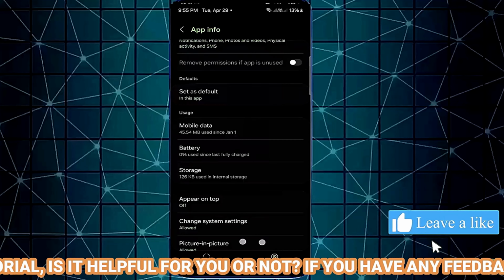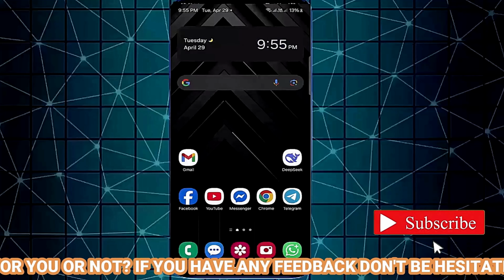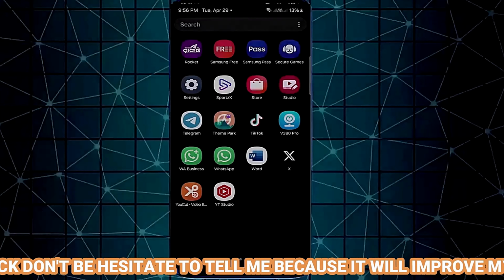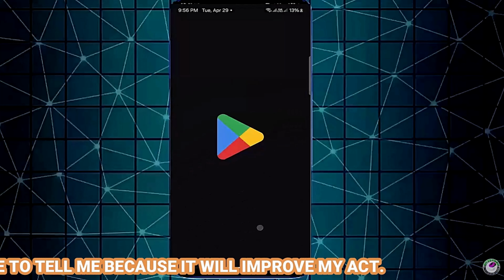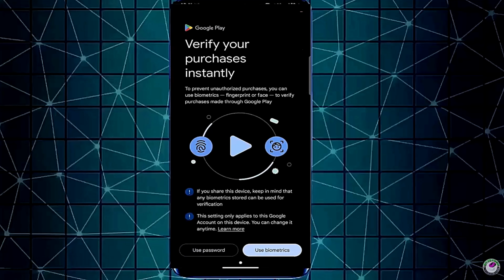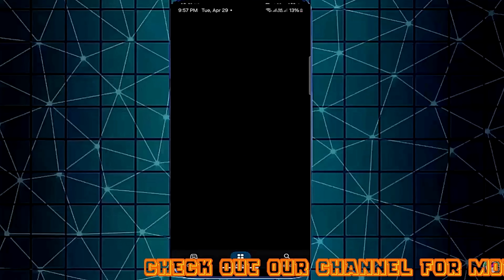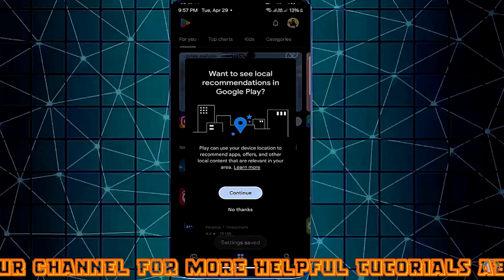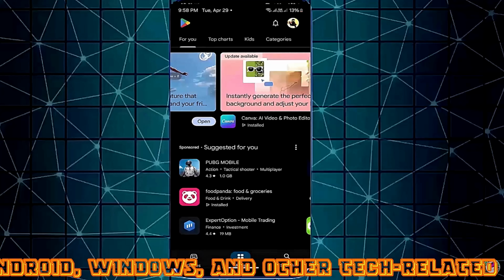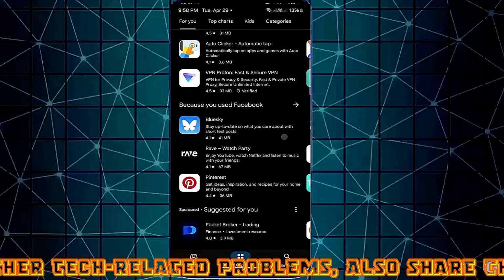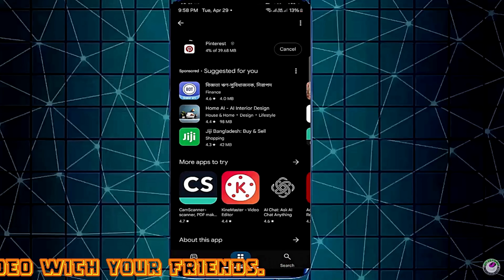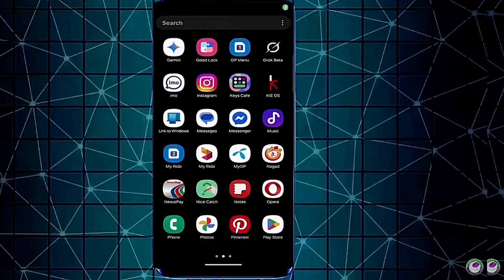After completing all the process, move back to the home screen and restart your phone. After the restart, open your Play Store. Allow all the permissions here. Now try to download or install your desired applications. I hope your problem will be fixed. If your problem still remains, then go ahead with the next method.